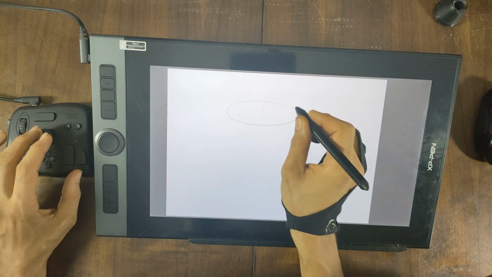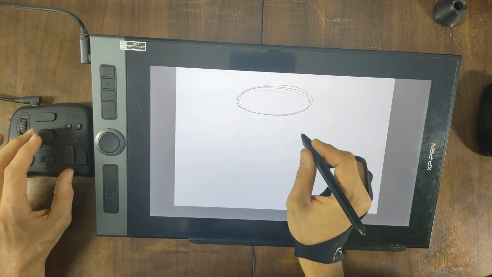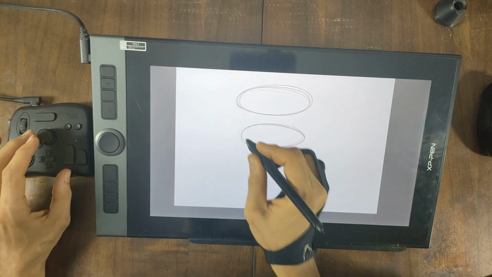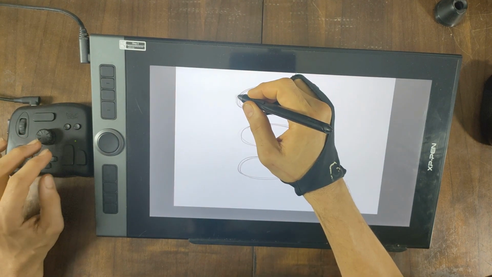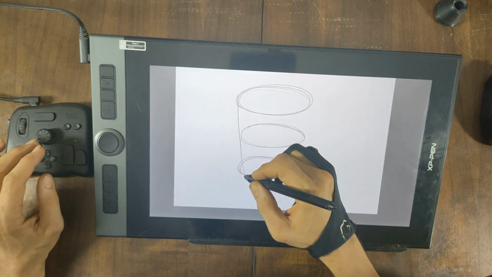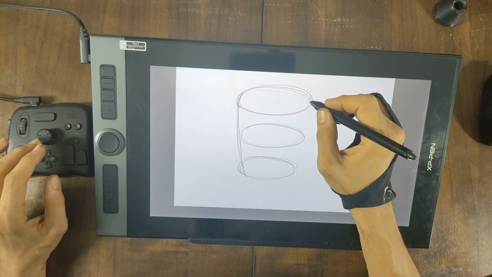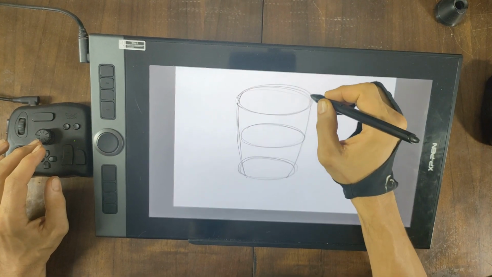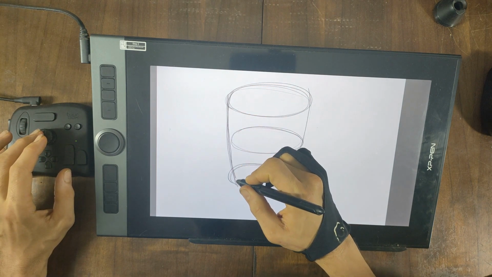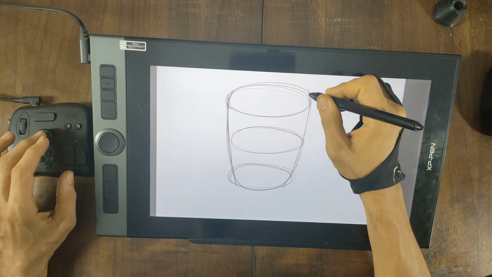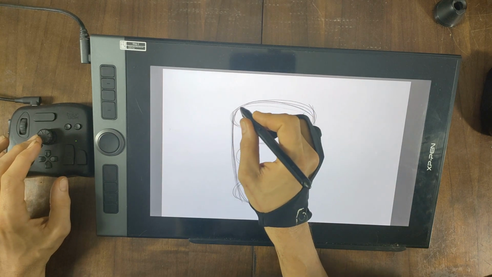Start off by drawing a rough ellipse. Draw two more below. Doesn't have to be precise. Now add a rough curve on each side. One here. And one right over there. And I'm going to sketch over a couple of times in order to slightly polish it. Do a couple more around the ellipses.